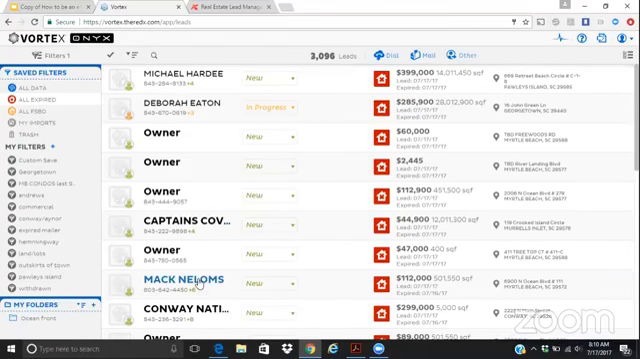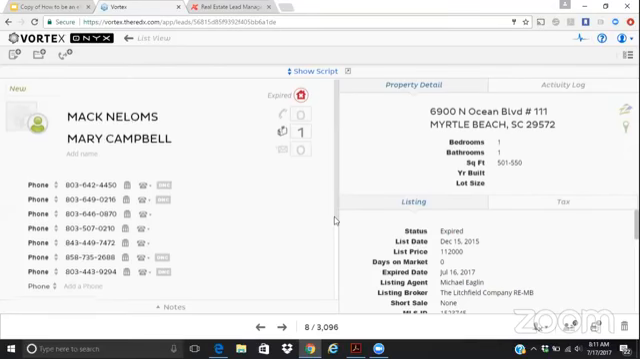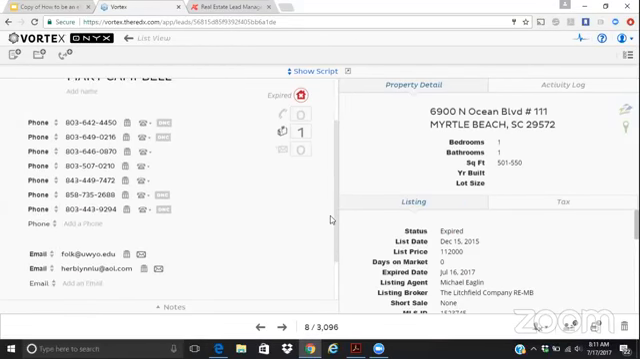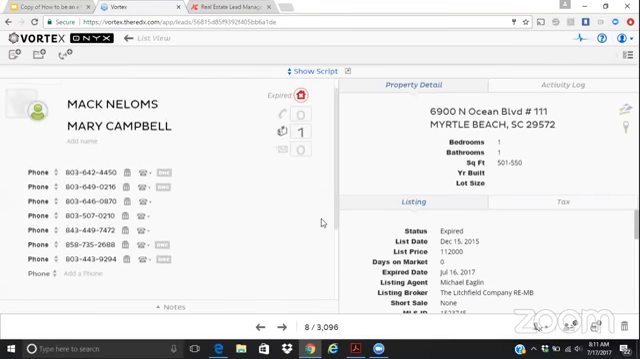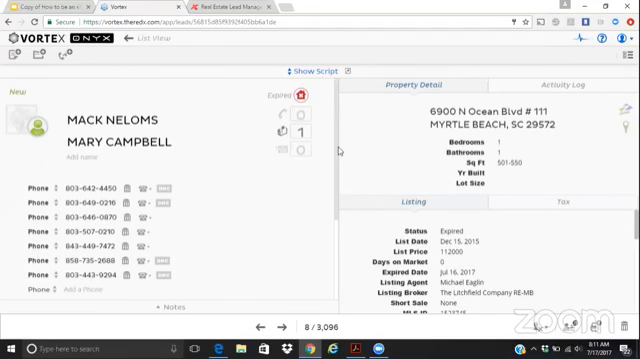Let's look at this one right here. It has 7 numbers and 2 email addresses. Campbell. Yeah, but it's got 7 numbers and 2 email addresses. These are most likely. There are some cell phone numbers in there.